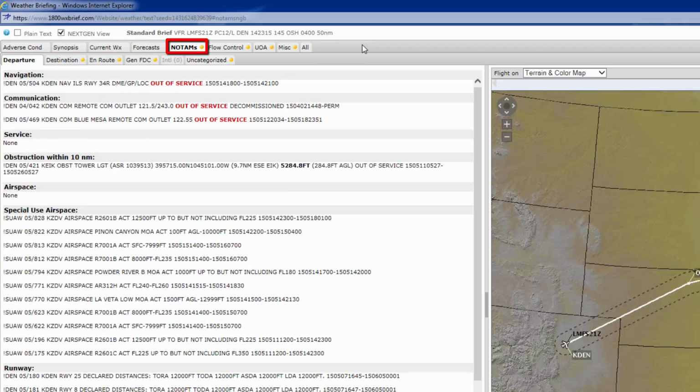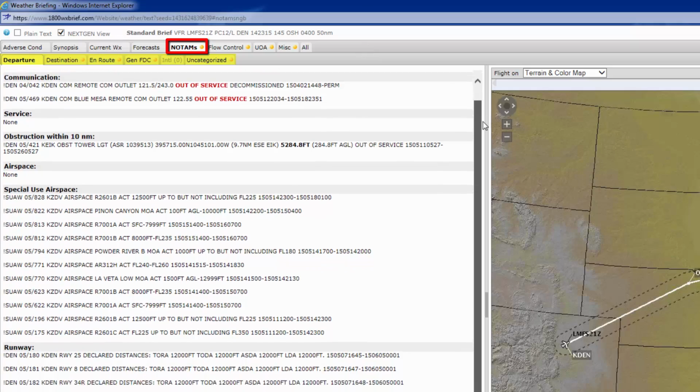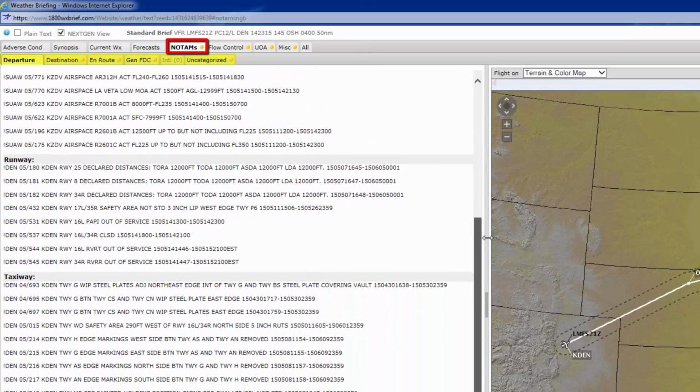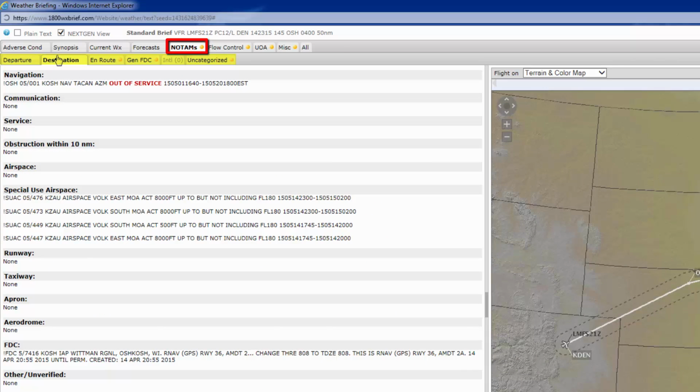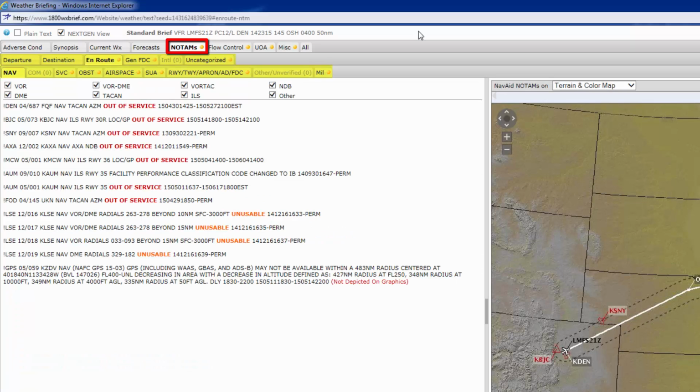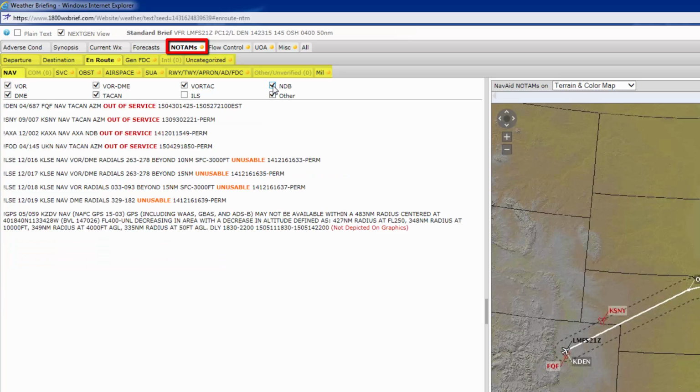The NOTAM tab is divided into 6 to 8 tabs depending on alternate airports filed. The departure, destination, and alternate subtabs will display all NOTAMs affecting those locations in order of NOTAM type. Also, those NOTAMs, if applicable, will be overlaid onto the graphics pane as their appropriate symbol. The en route NOTAM subtab will open its own set of subtabs to display all NOTAMs, each type in their own tab that affect the route of flight in route order.